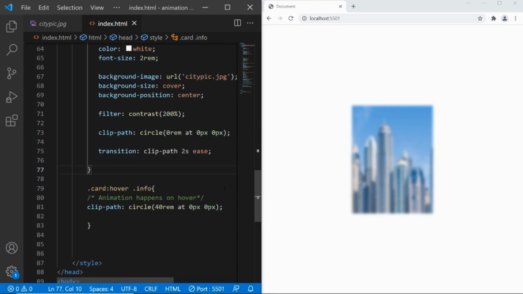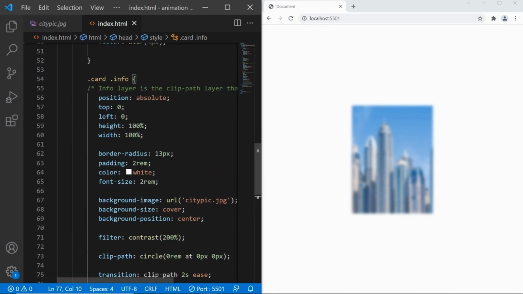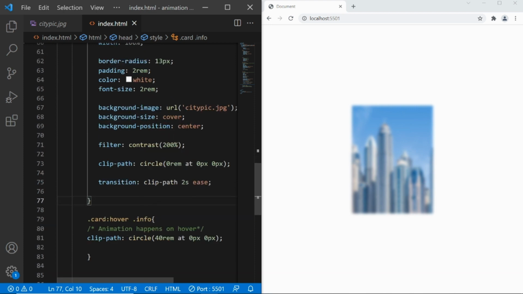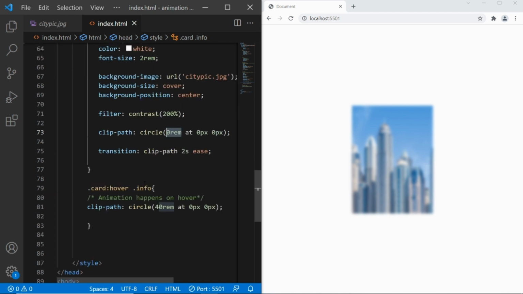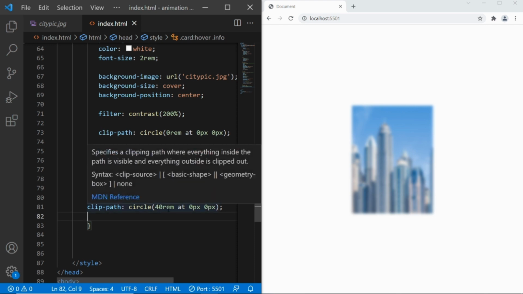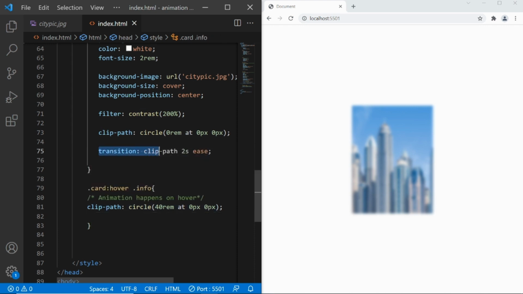So to recap, what I've done is I've got 2 settings for the clip path. On the actual card info layer, I've got the clip path starting with a 0 radius, which means it's virtually hidden. Then when you hover over it, the state changes. In that state, I've specified a different clip path, and I changed the radius to 40 rem. Because I've got transition clip path 2 seconds ease, when the clip path changes, it will animate automatically. So that's what's happening here.